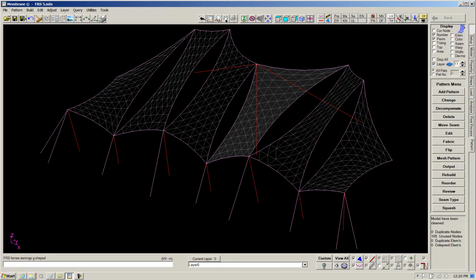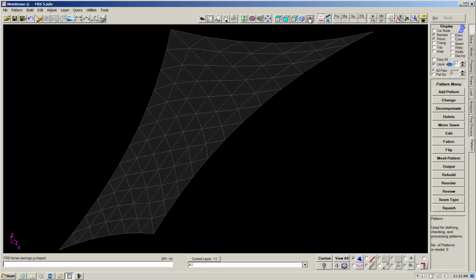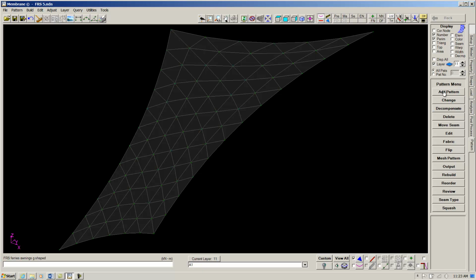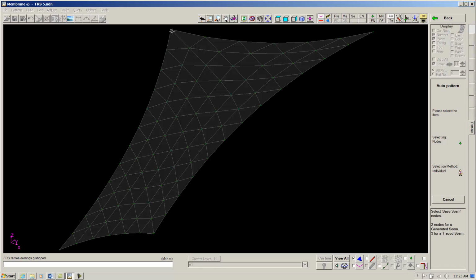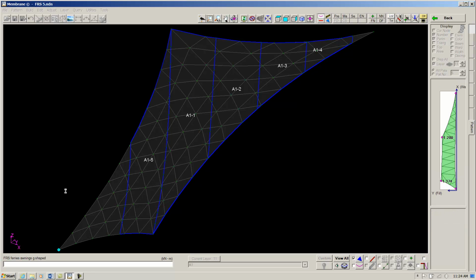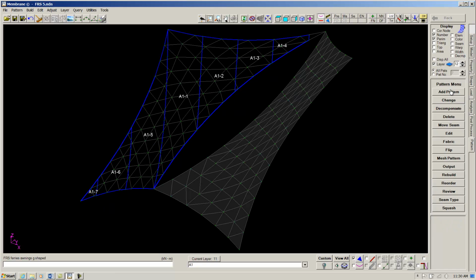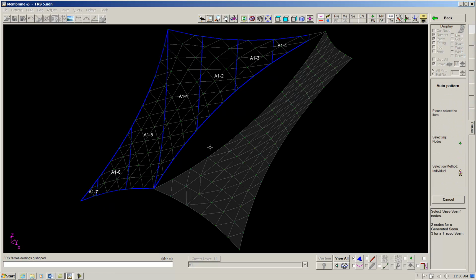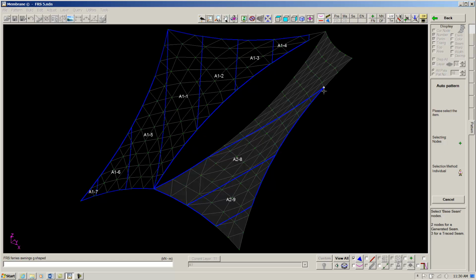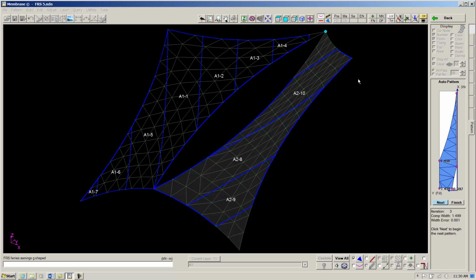Now let's pattern the structure. We'll go into the pattern environment, select the first area of fabric to pattern. We'll set our fabric width at 1.5 meters. Add a first seam in the middle and tell the software to pattern off in this direction. Same thing on the other side. The third panel.